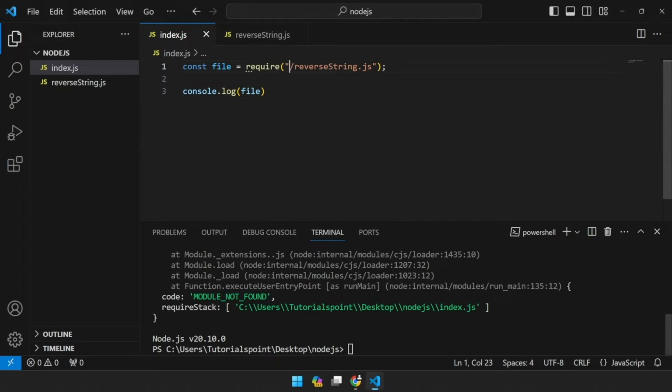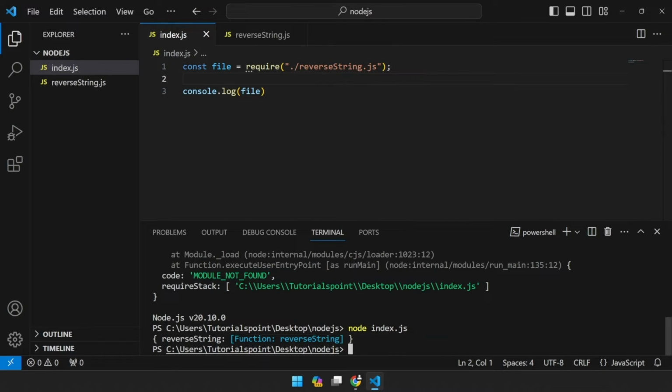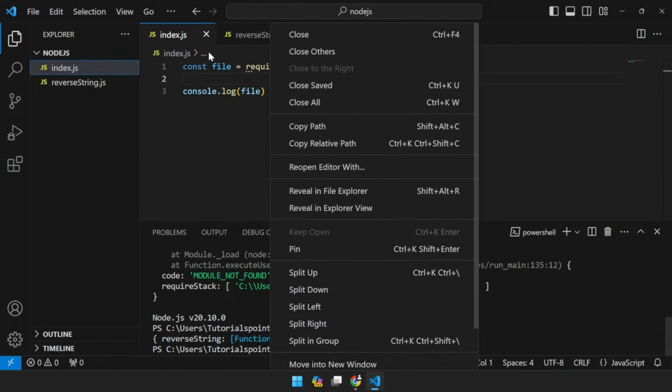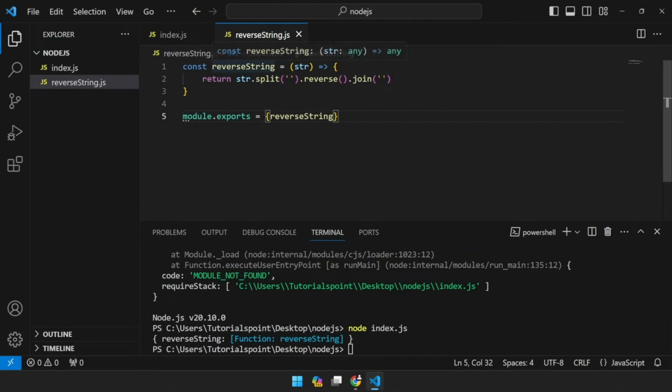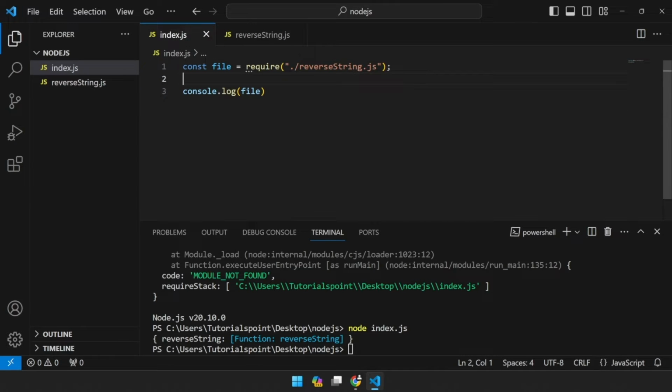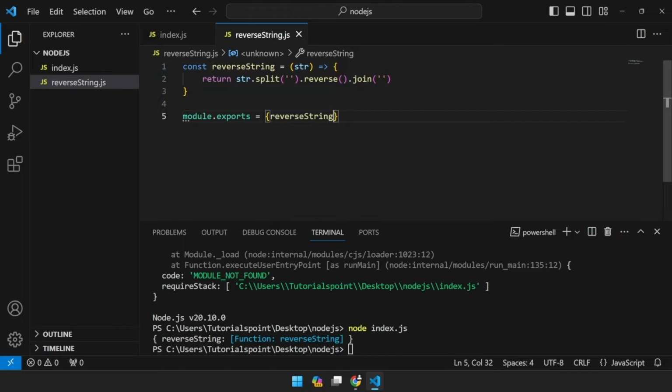Okay, I forgot to have a period here, so something like this. And now if I save and run again node index.js, hit enter, and as you can see, inside our file we are having an object, and inside that object we have this reverse string function, this one. Okay, now we are going to use it.